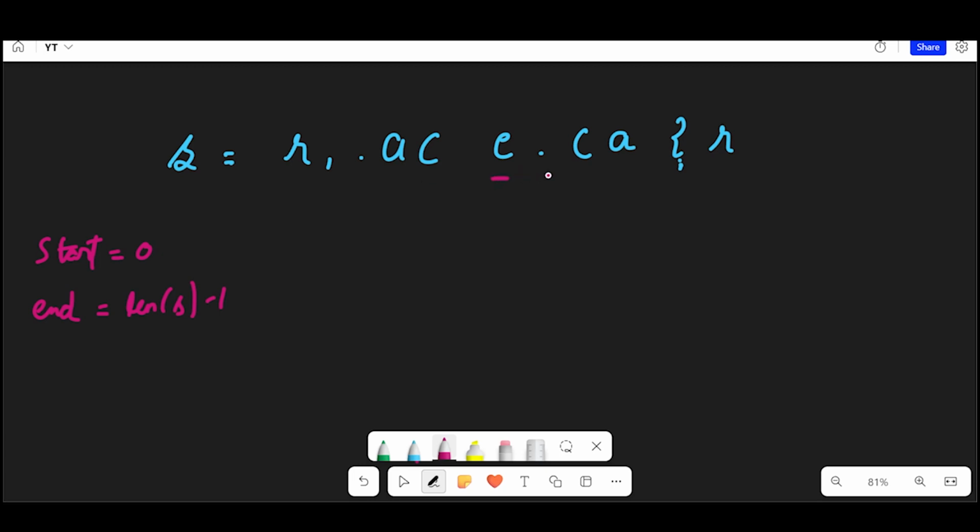Now start will go to E and end will go to the dot. Start is alphanumeric, so it's fine, but dot is not alphanumeric, so end will go forward again. Now both start and end are same, and therefore this is a valid palindrome, because race car, if you see front to back and back to front, it is same. That is basically how you solve this problem.